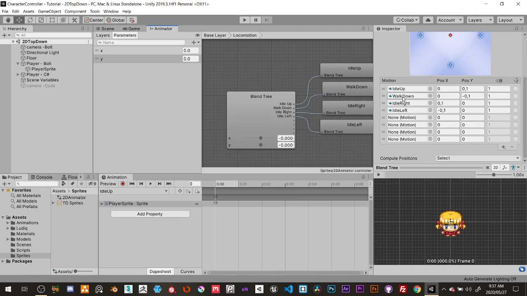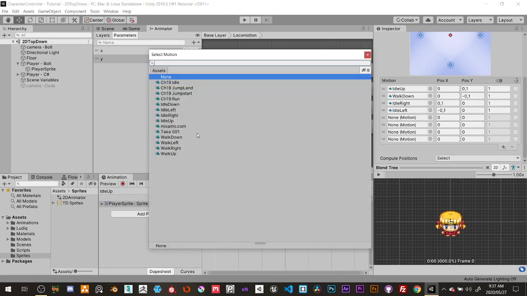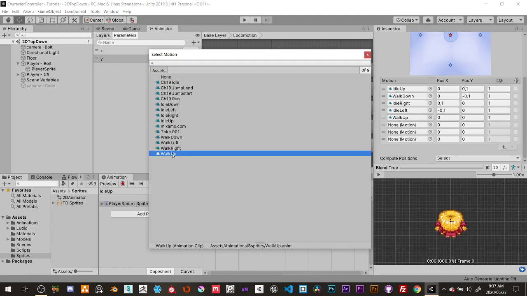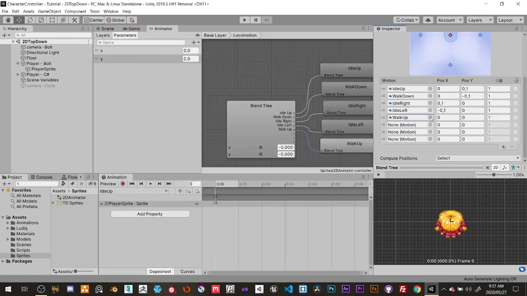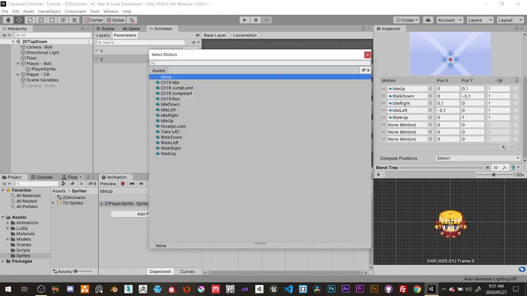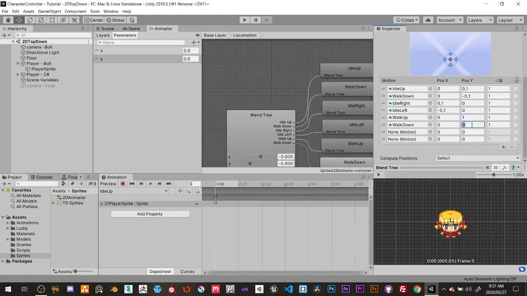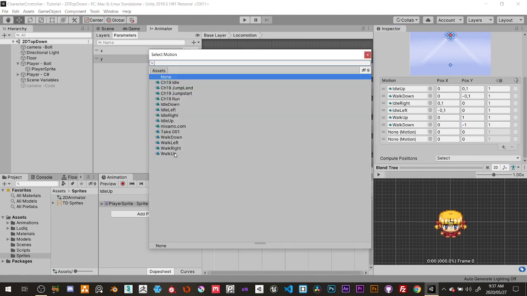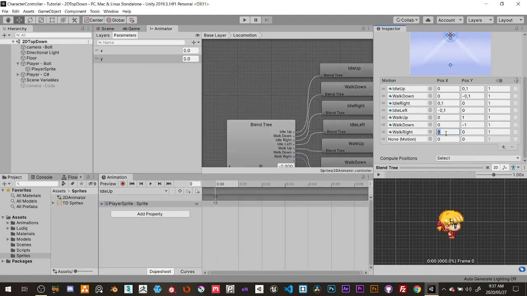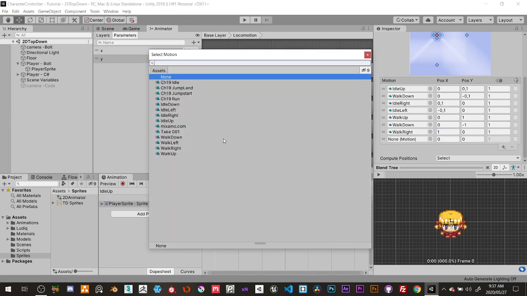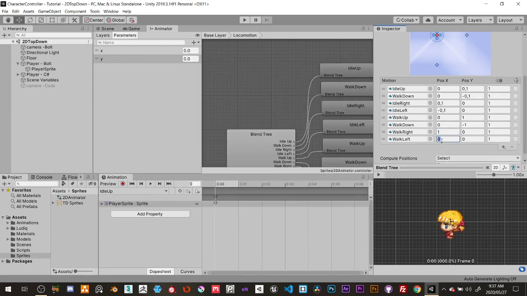So the first one, again, we're going to do walking up. And this time that's going to be 1 in the Y. This one's going to be walking down, and that's going to be minus 1 in the Y. The next one is going to be walk right. That is going to be 1 in the X. And the last one is going to be walk left, and that's going to be minus 1.